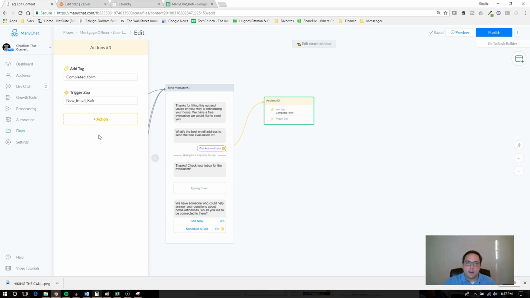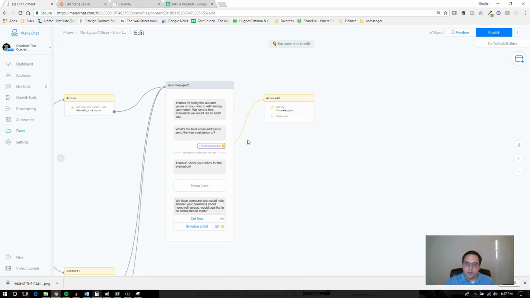I've also added the tag completed form, and to add a tag, you just go into Actions, Add Tag, and it's going to add a tag to this person that says completed form. Let's say later on I wanted to contact everybody through Messenger that has completed the form, because that kind of makes them more from a cold lead to a warm lead. They're willing to give us all this information. We maybe want to send them a broadcast through ManyChat saying rates are at an all-time low or something like that. But I want to add that tag to say that this person completed this form. They must have some level of interest.